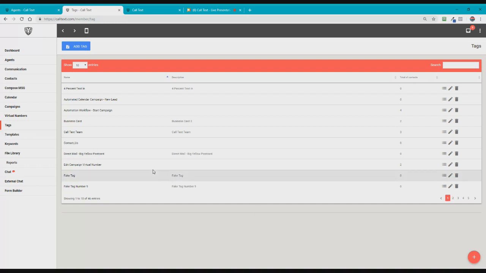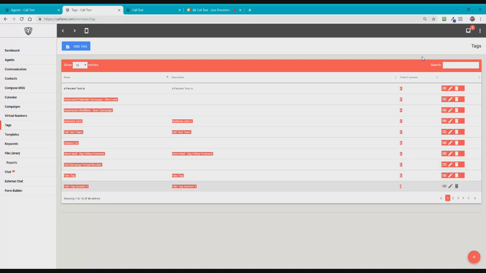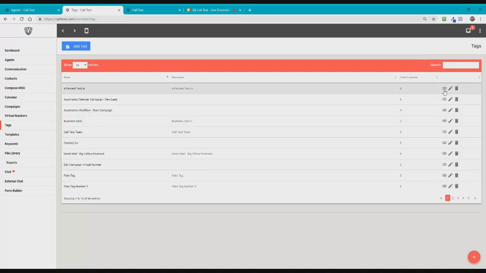Okay, so back to tags. Right here is where we see a list of our tags. We can see the number of contacts that have these tags. We can view those contacts by clicking on the list of contacts. We can edit the tag's name, and then we can delete them.